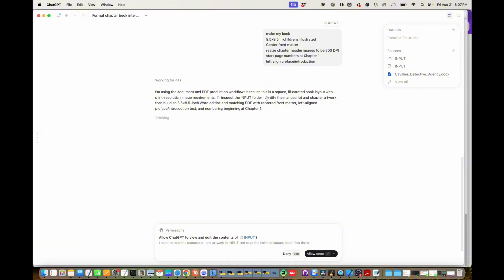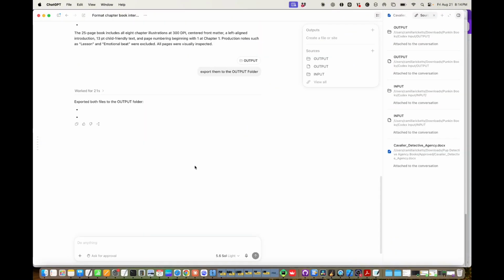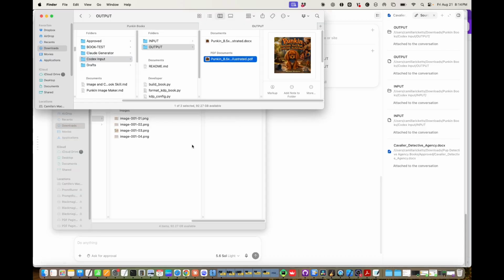Okay, so then it's going to ask me if it can use that folder. So I'm going to tell it, yes, you can. So then it's going to go into the folder and grab all my images and everything and put everything together for me. Okay, so Codex formatted my book for me and put it together, and then I told it to export that to my output folder. So let me pull that up for you.